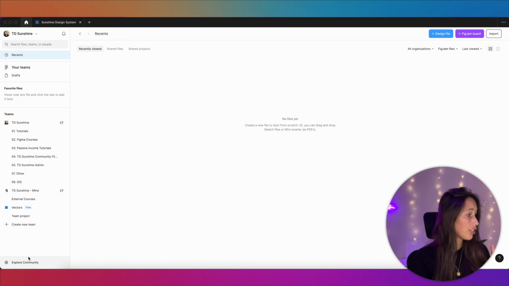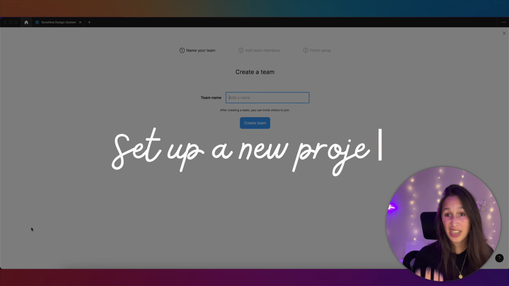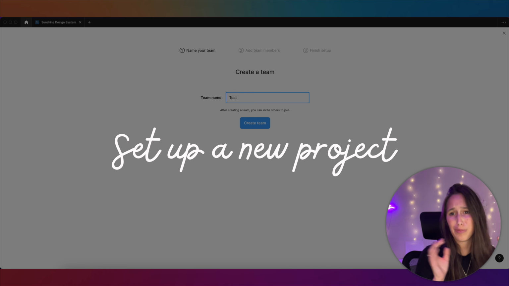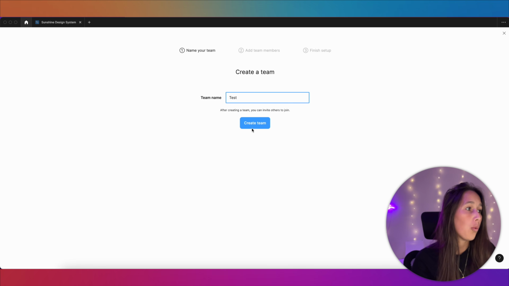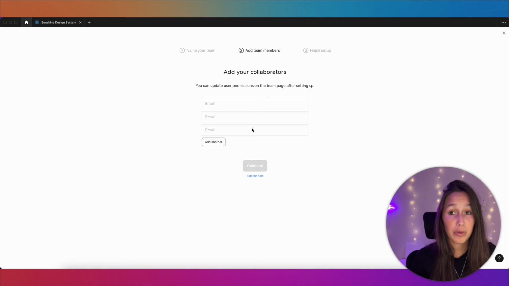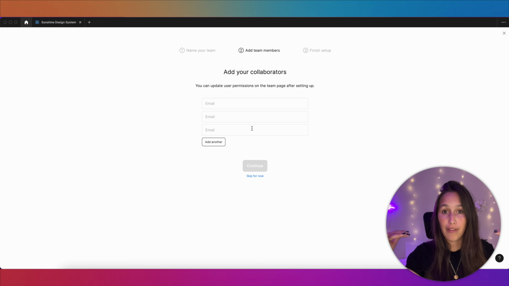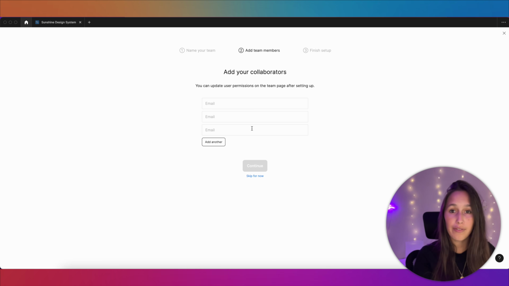Let's have a look at how you create a new team. You just click on the create new team button, then you give it a name. I'm just going to call it test for now because I'm not actually going to use this. Once you create it, you can then invite people that you want to be able to view the files with you. Having projects inside of a team means you can have team level permissions, meaning I can say this person can view every single project, every single file inside of this team. You can also skip this if you don't have anyone to add.